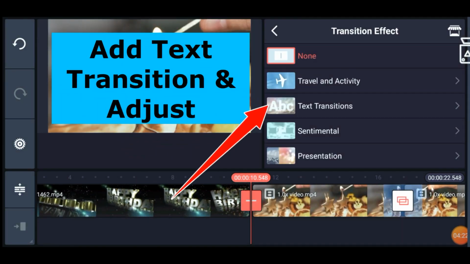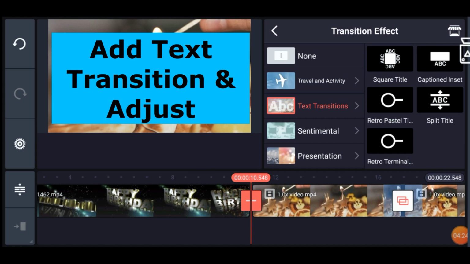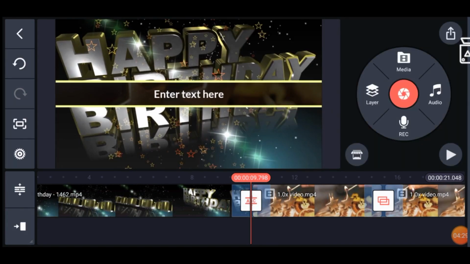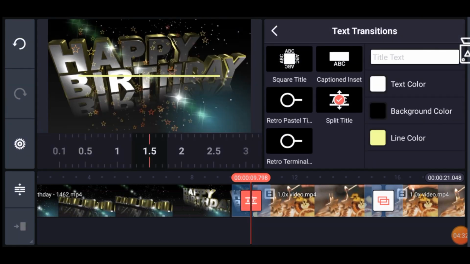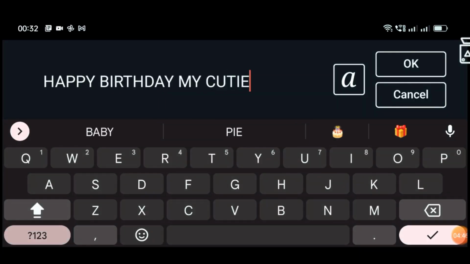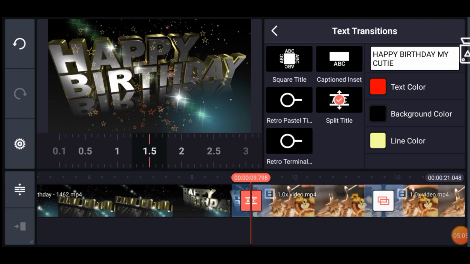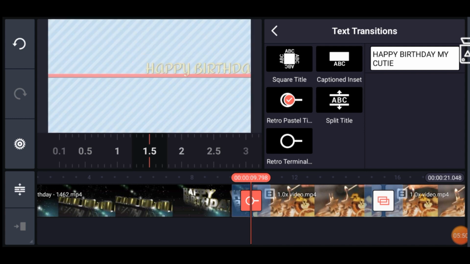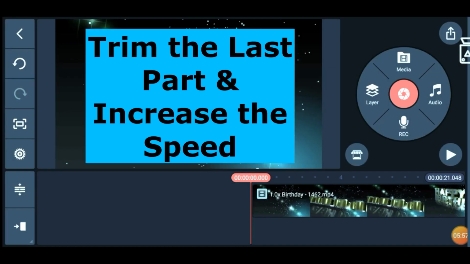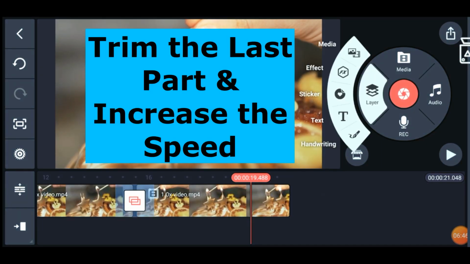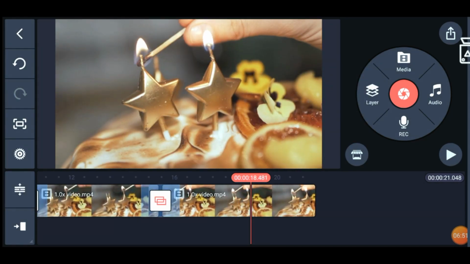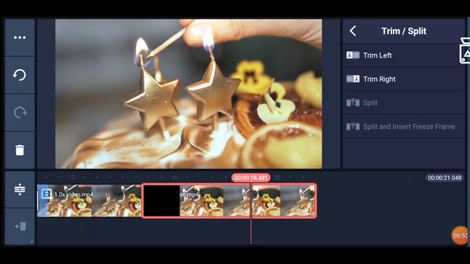then I am going to make another transition, but this time with text. So I am going to add one text transition at the beginning between the intro and the second clip. So you can type your text like this and change the colors, and then you can give it a beautiful retro poster style. Once it is done, then again give a trim and you can change the speed from one side.